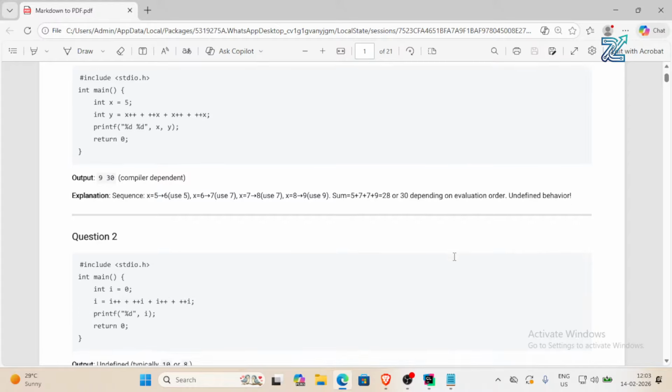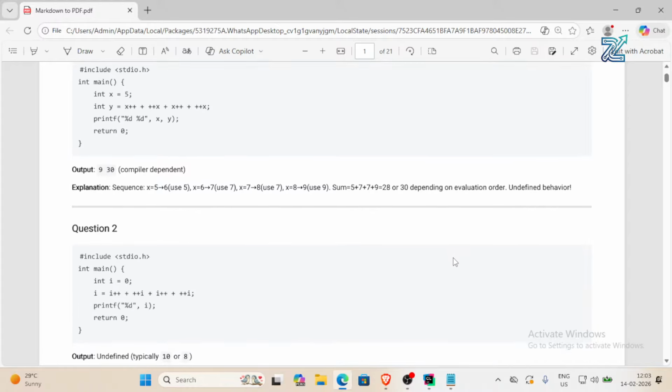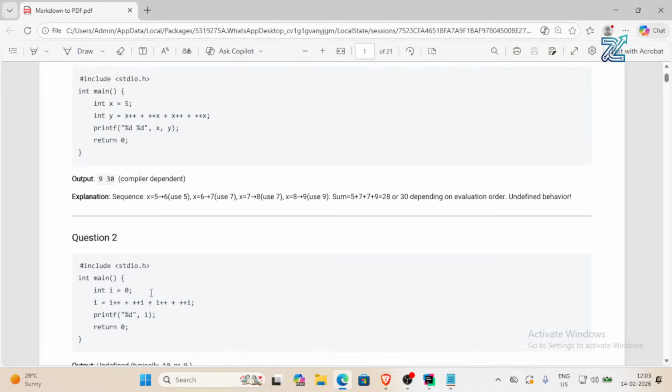So we will move on to the next one. If we try to run this same question, most of them will be stuck on these pointers because of this undefined behavior. So let us move on to this question.